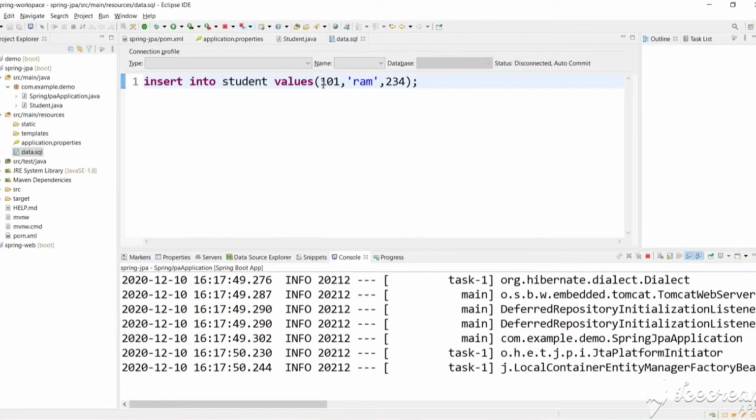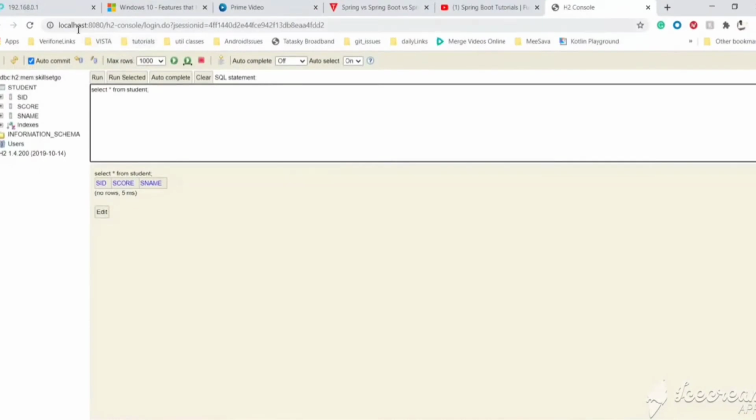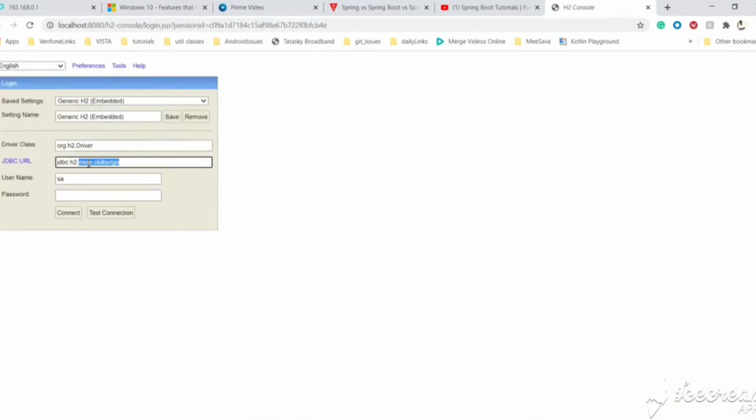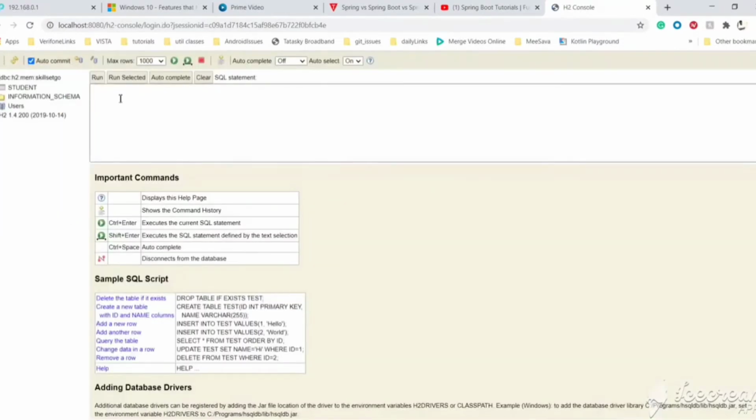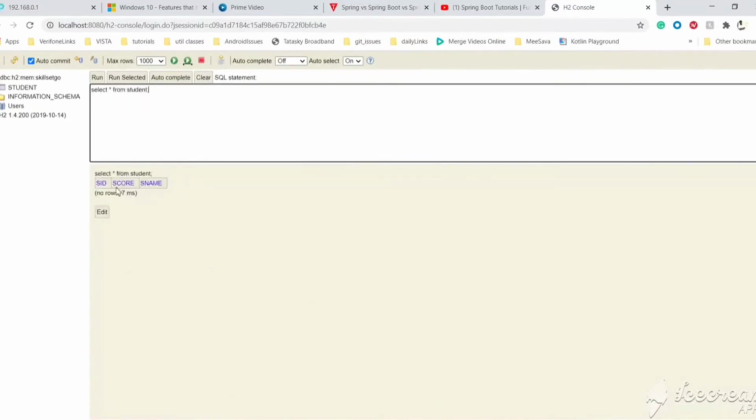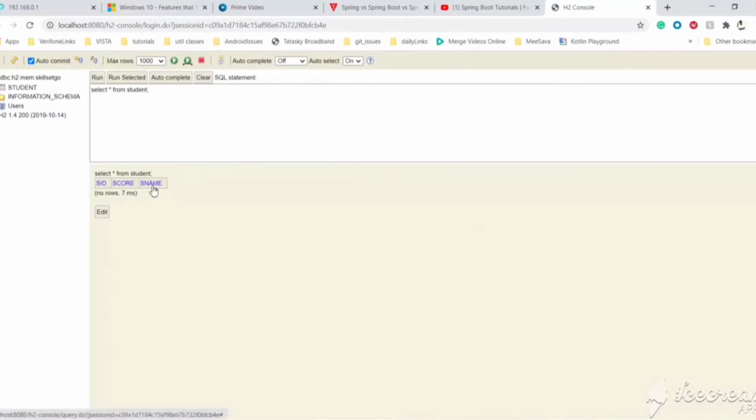Now we can check whether we got this data into the table or not. Let's go to the H2 console, localhost 8080 H2 console. Let's reconnect. This is the URL we need to use, same as the URL in application properties. Let's connect and do select star from student. Here, as you can observe, there is no row inserted. We inserted the values in the order ID, name and score, but here it is ID, score and name.